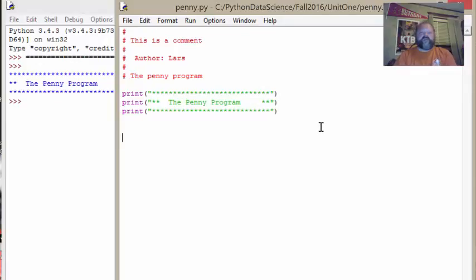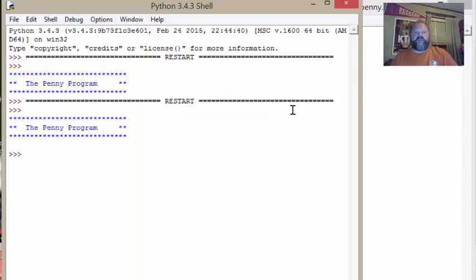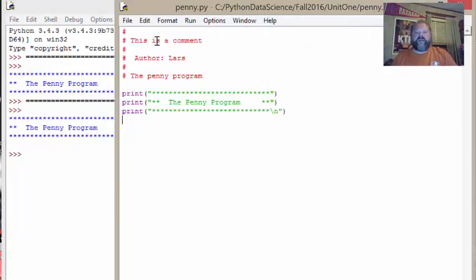Now, what's the first thing I want to do when I do my penny program? I think the first thing I'm going to do is ask the user for input. But first, I'm going to teach a new trick. See this last line right here? We're going to give a \n at the end of it. You know what that's going to do? That's going to print a blank line. Watch when we do this. Now we have an extra blank line in there.